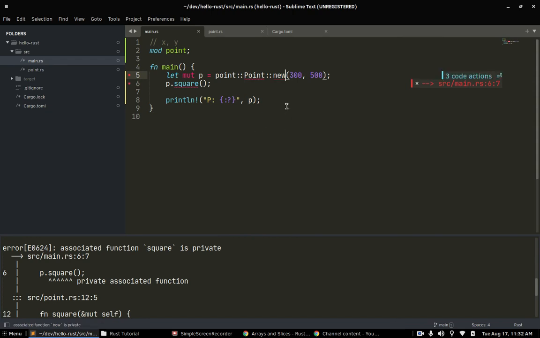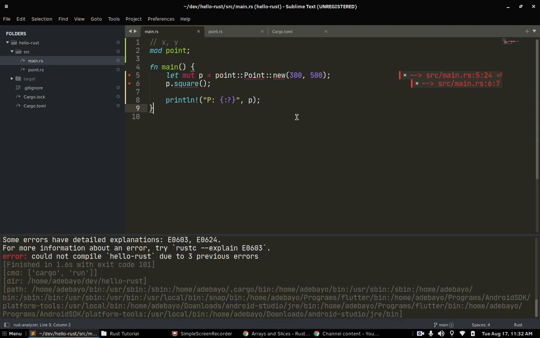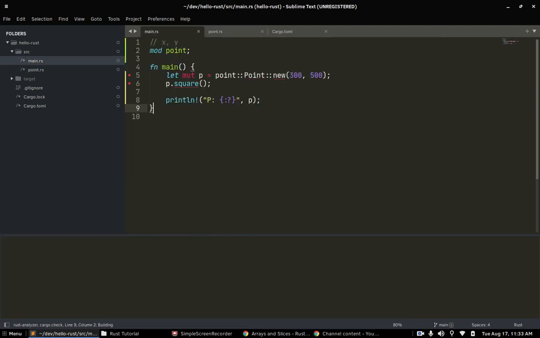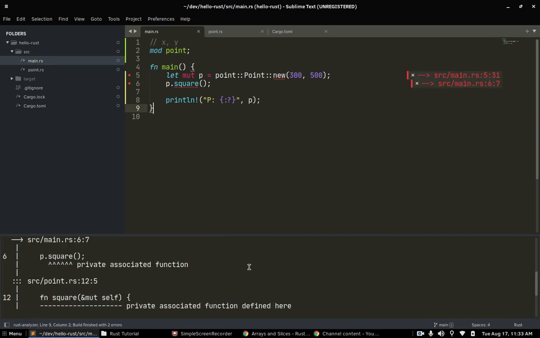What is this? Yeah, so it said this point is private. So that's exactly what I was going to explain to you guys about modules, but we're going to talk about modules more in depth in some other video. So you have to make your structs public, and if you do that, then this should actually work. Or not.